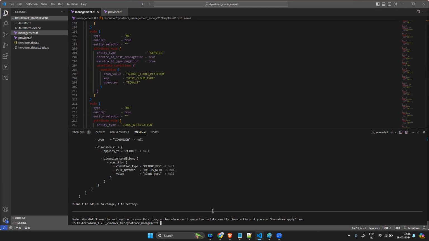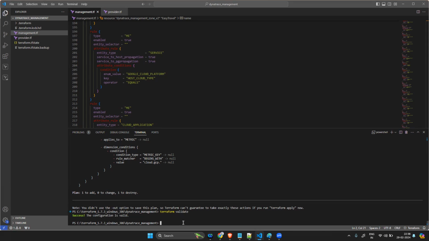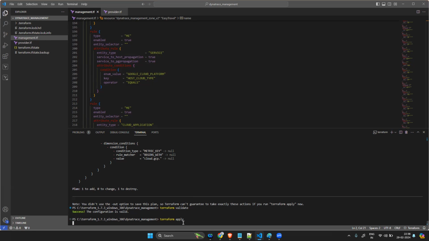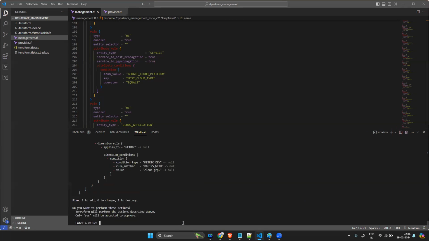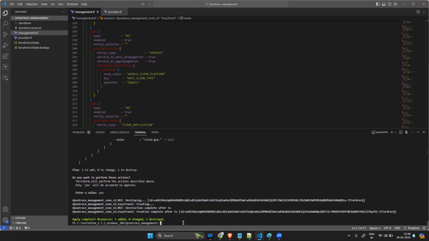Plan got changed. Now if you want to validate, so the configuration is valid. Okay. Then you can do terraform apply. It will ask you a prompt, so enter the value yes. Okay. So see, apply complete, one resource added.